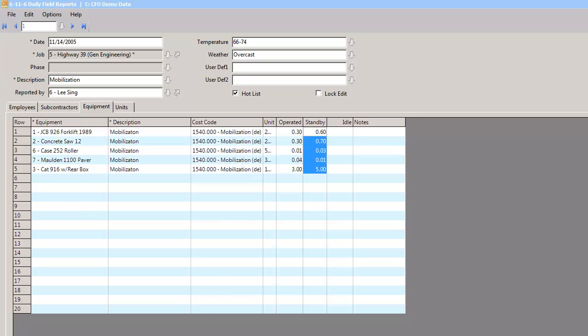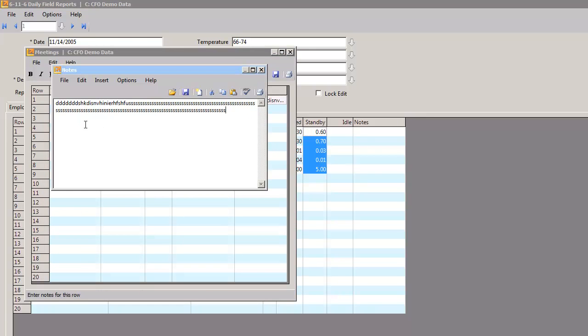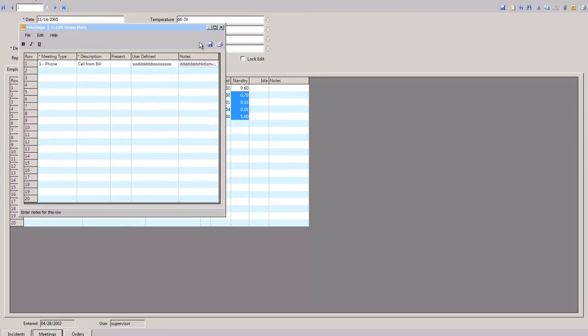Down at the bottom here, you can track accidents and all that information. If I have meetings, what kind of meetings did I have? What kind of notes do I have? This is huge. It's like 90 pages right there. So I have the ability to do that.